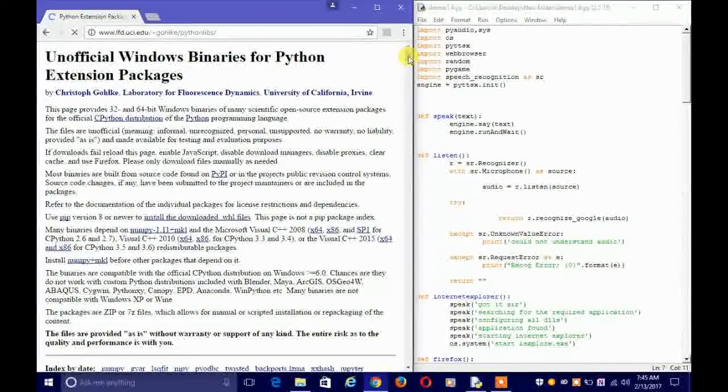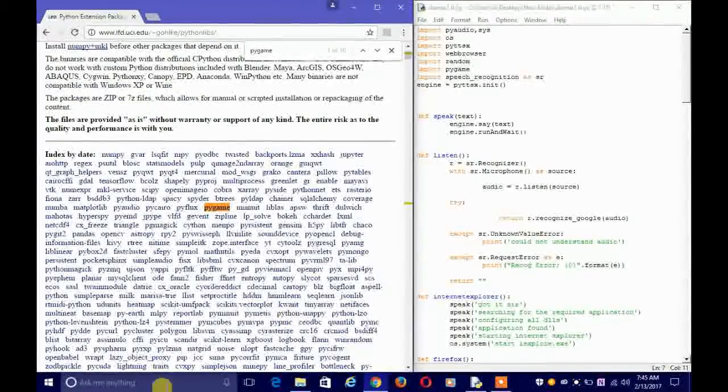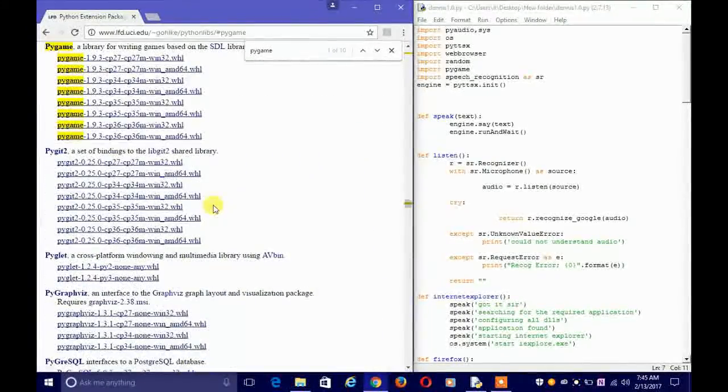So here it is. I'll find it here. So I will click on it. Now here you can see these are versions, specified for which kind of computer you have to download it, and the version of Python also. So you can download it from here. Since it is a .whl file, you will have to install it using pip. So pip you will have to use here.